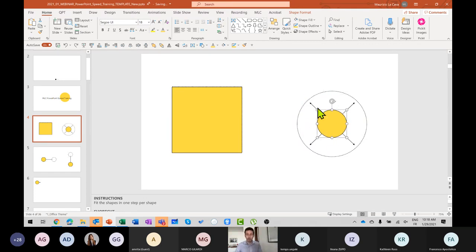What I'm trying to do instead is different. Look at this, guys. I'm trying to pull it, keeping the ratio, therefore with Shift, in one step, activating all the handles. How do I do that? I combine Shift with Control. So Shift plus Control.